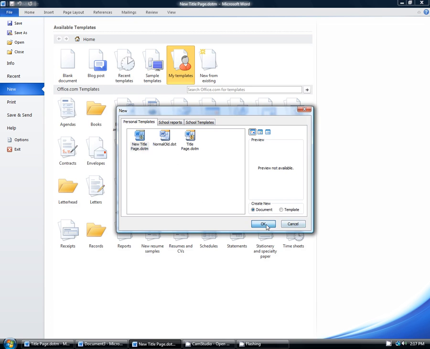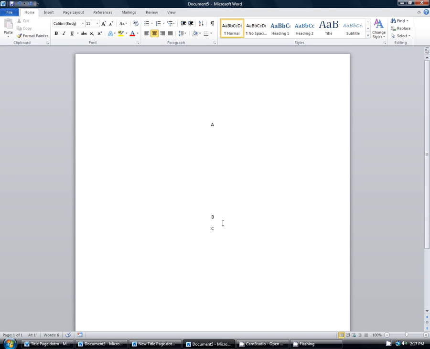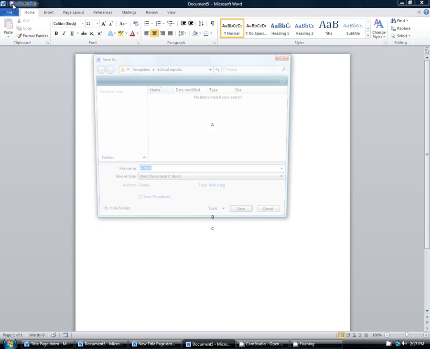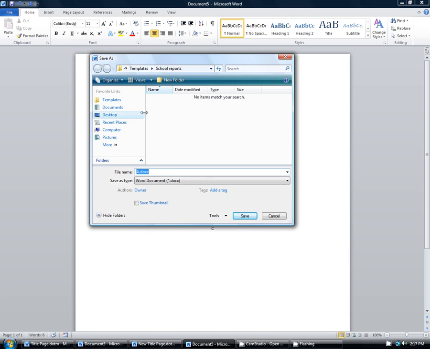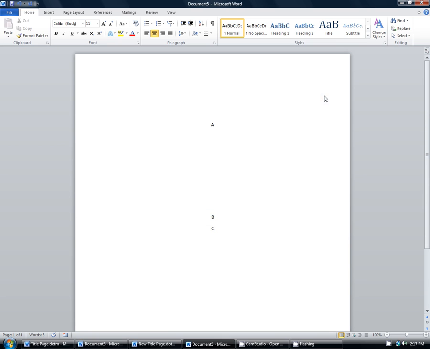So when you hit OK, it asks again for the information: A, B, C, put the current date. And of course, the key here with templates, as I mentioned before, is when you save them, it does not overwrite the template. It prompts you for a file name, and that's important so we don't erase the template or the other information.